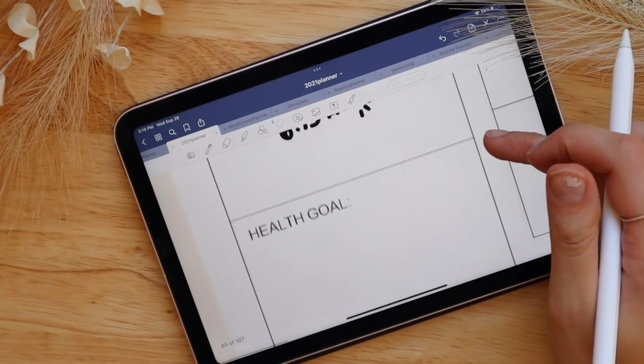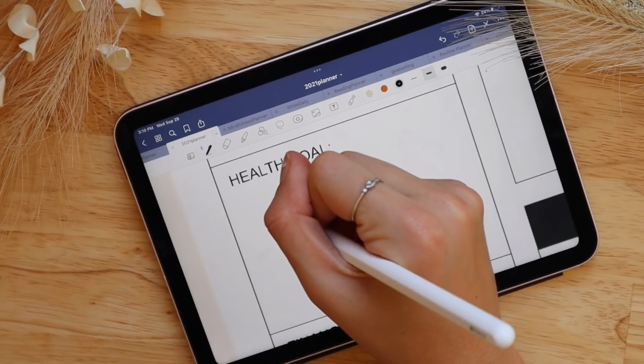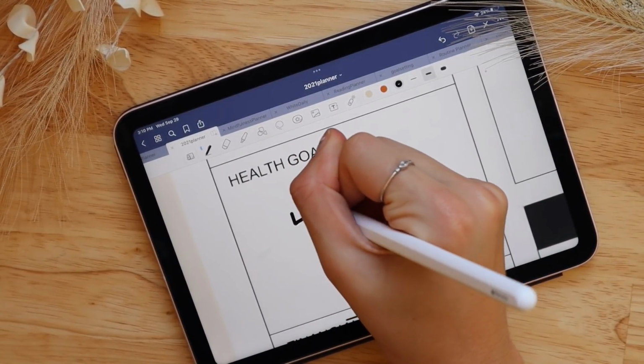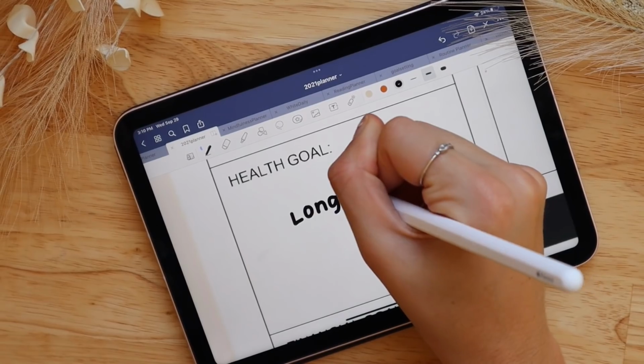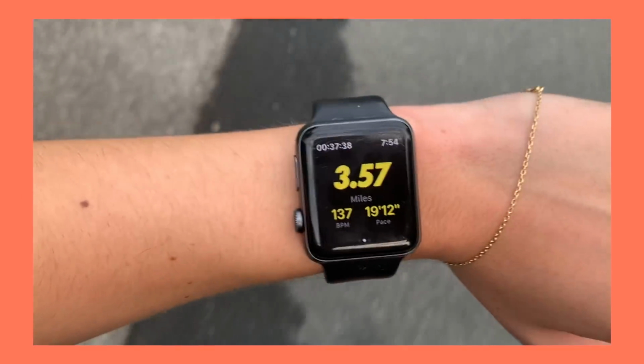My health goal for this month is to go on more long runs. I used to be a huge long distance runner. I've done marathons and things like that. That sounded like a flex, and I hated that I just said that, but whatever. And I really want to get back into longer runs, not anything crazy, just like 4 to 6 miles.